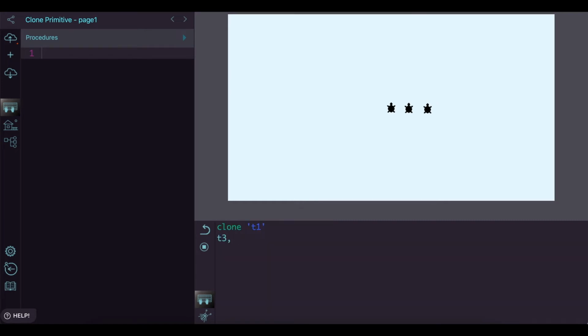Now type this in the command center. T3 set color red. And the turtle should now be red. And now type this, clone T3. You should now see a new T4 and it is red.